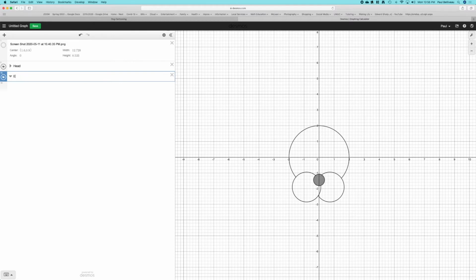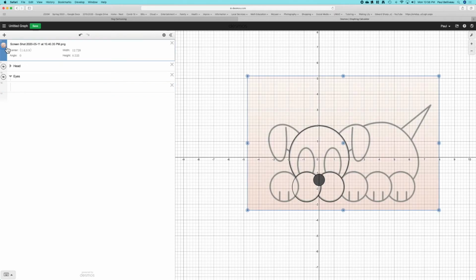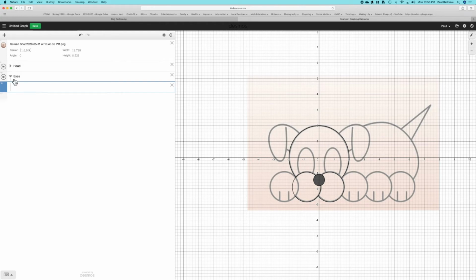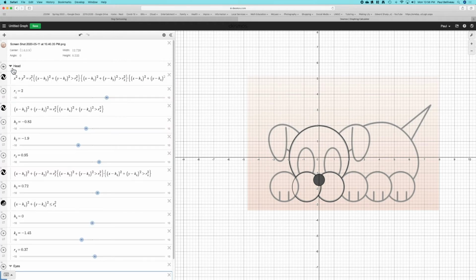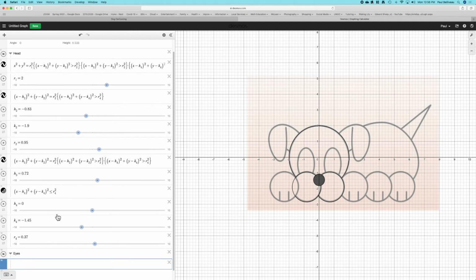Even though the eyes are part of the head, I'm going to do those separately to show you guys how powerful folders can be. Let's bring back my picture. Those eyes look pretty elliptical to me, so I'm going to create an ellipse. Let's see, I left off with subscripts with an h sub and a k sub 4.